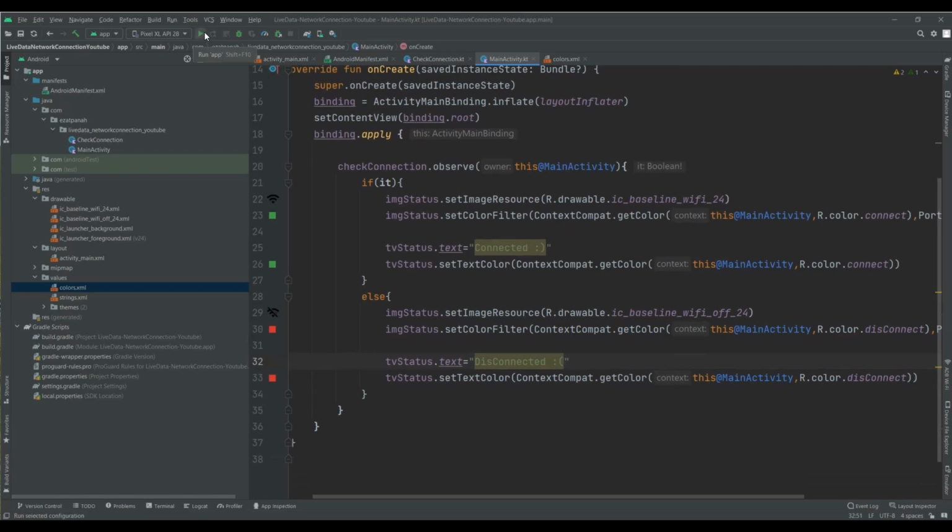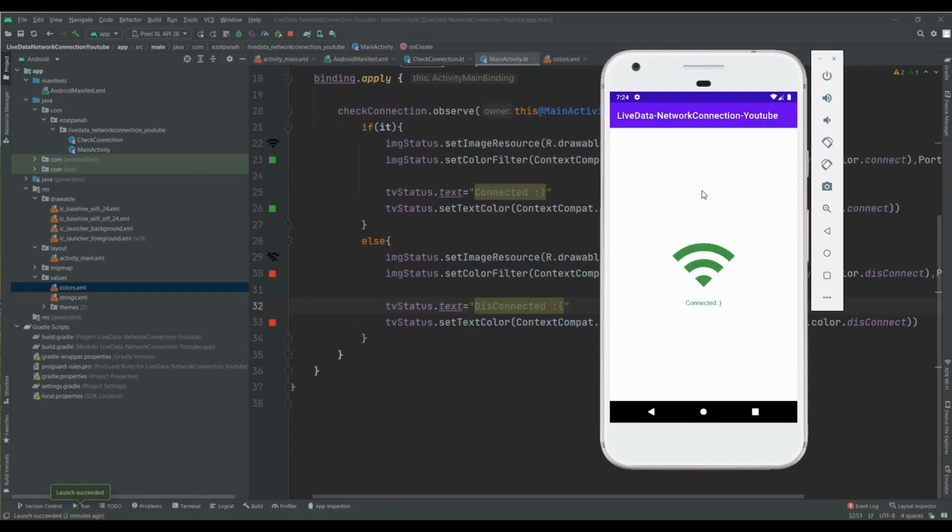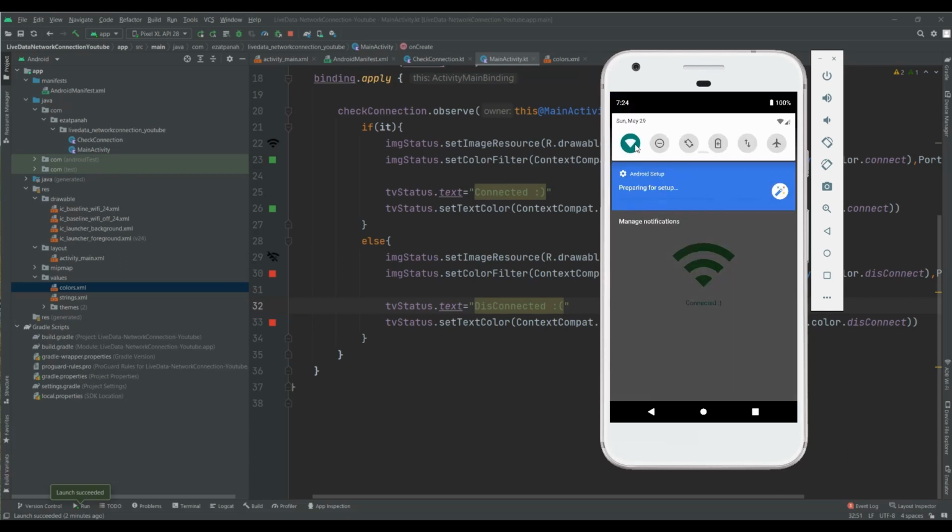I stop recording. After running the application, I will be back. Here we can see the result of our code. Now I have a Wi-Fi connection and my internet is connected. And if I turn it off, this image view turns red and changes the image for the disconnected situation. Let's see. Yes.